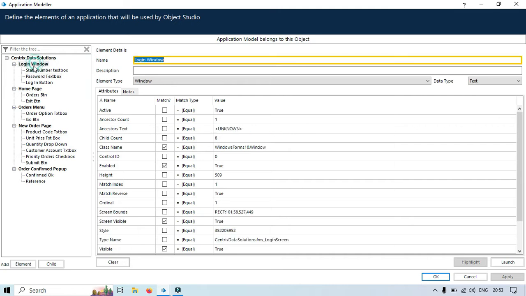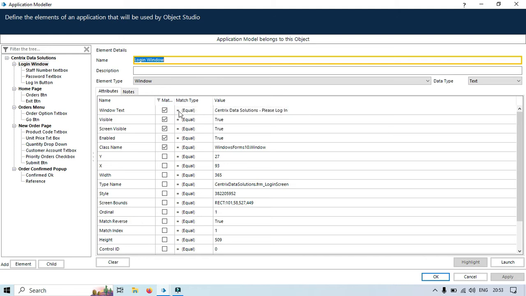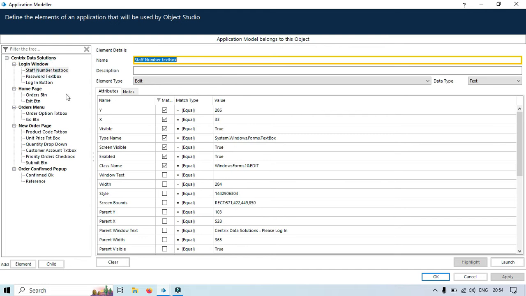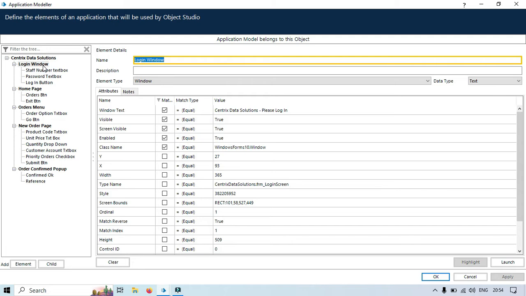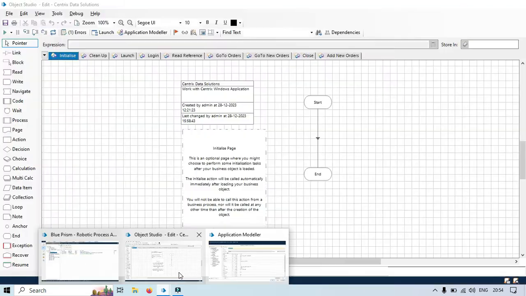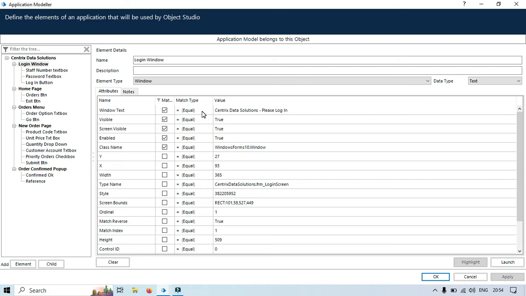Now, here if you'll see, this is the login window. Click on this match. Now I'm going to show you three examples. One, that we have window text, second the staff number, and third is the password text box. Okay, so in the login window, here you can see we have window text. So instead of passing this value, a hard coded value, this window text here, you can take this value from object studio. To change this from equal match type to dynamic, we have to click on that and select dynamic.